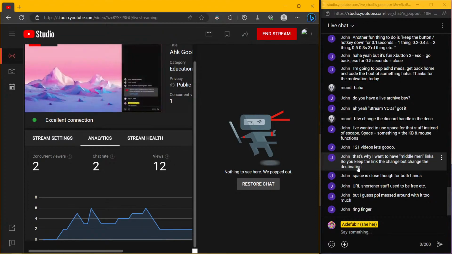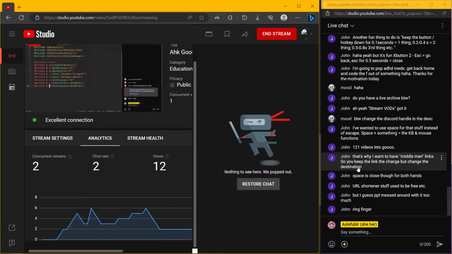So you keep the link. Yeah. URL shortener stuff used to be free, but I guess people messed around with it too much. That's unfortunate.